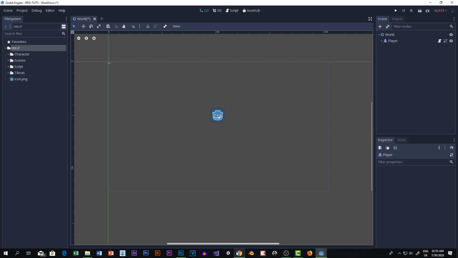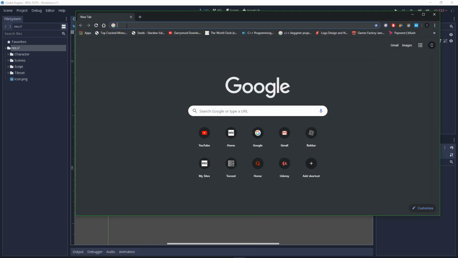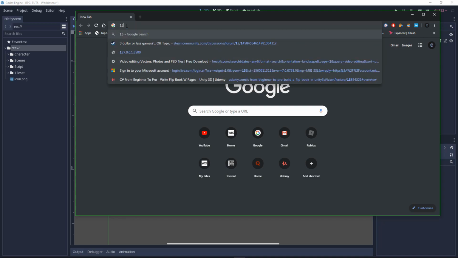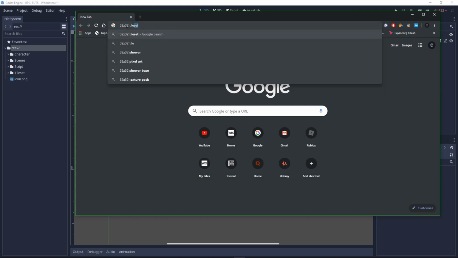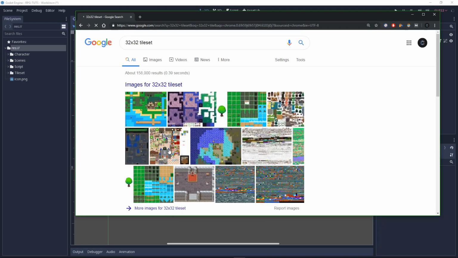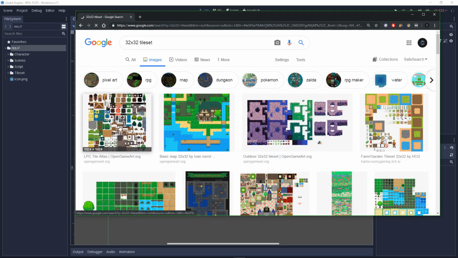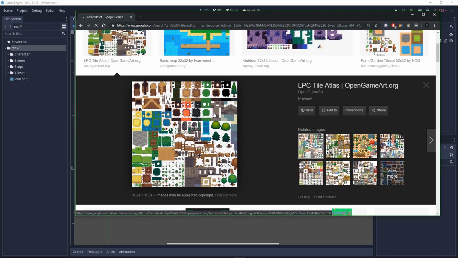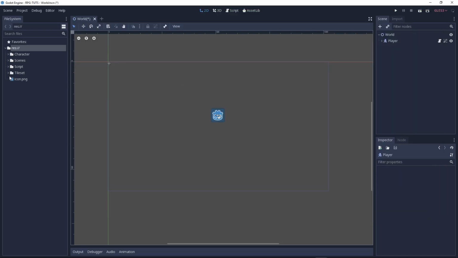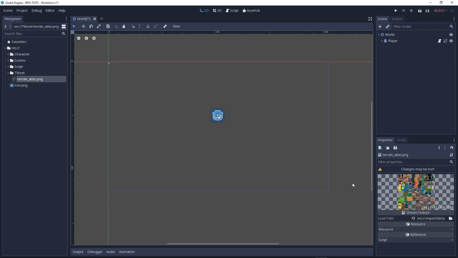We'll be using a 16 by 16 tile map. Okay, I think not that, 16 will be super small. So let's use a 32 by 32 tile set. You'll pick up these types of tiles here. I picked this one.